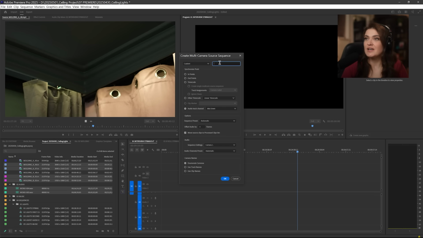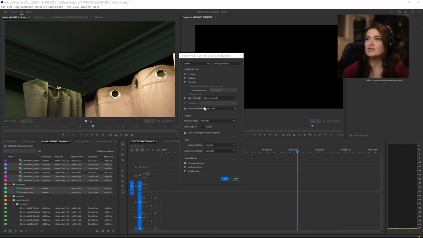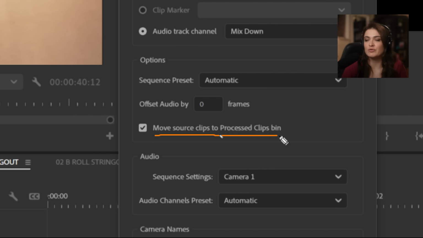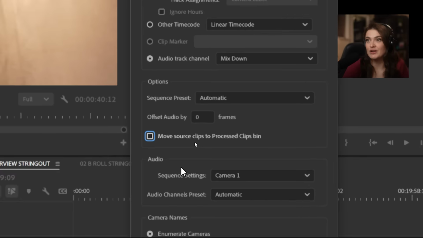So for the name, I'm going to say custom, and I'm going to say molding interview. For the synchronize point, I'm going to do the same thing as I did before. So the audio track channel mix down, just like I did before. Here for the options, this is something to note. If you select move source clips to processed clips bin, that means that all of the clips that Premiere Pro does find to be a match, it will put in its own bin. I'm going to deselect it because I already like the organization that I have in this project.